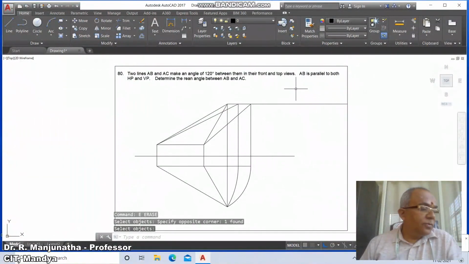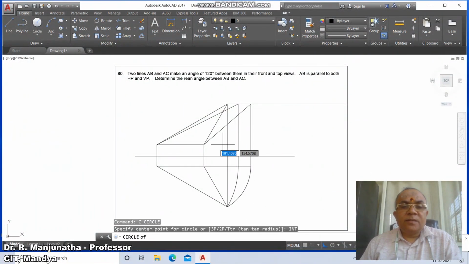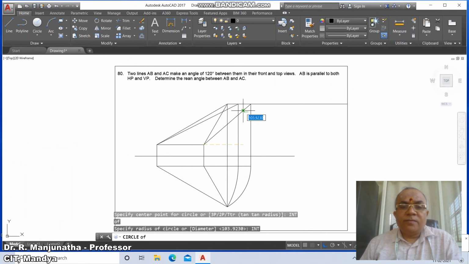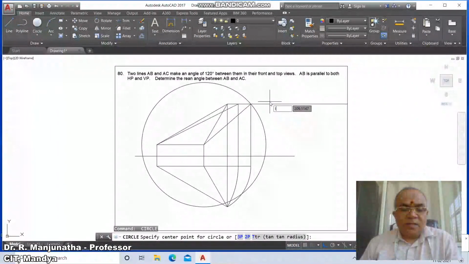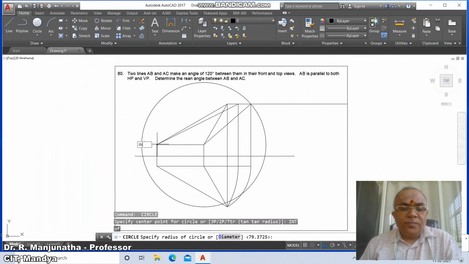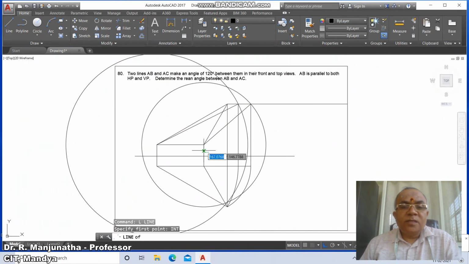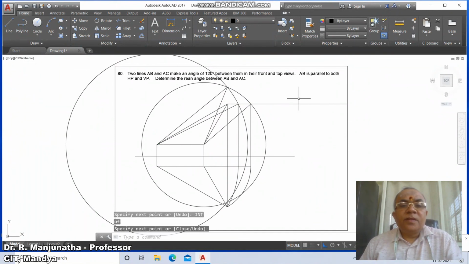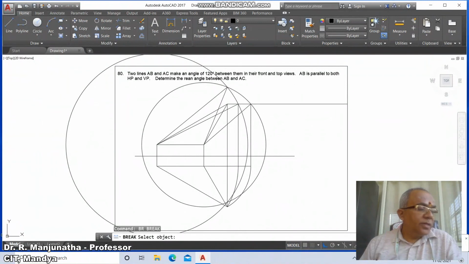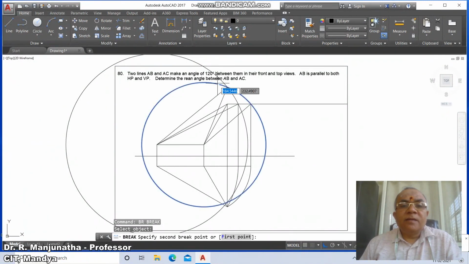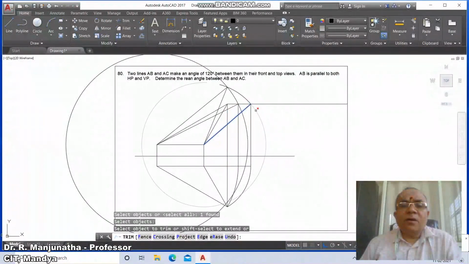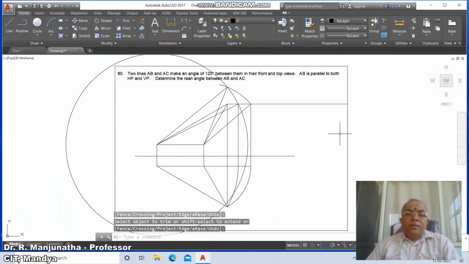Then similarly go to circle, take the intersection point of this to the intersection point of this. Then similarly circle, take the intersection point of this to the intersection point of this. So both will intersect at these 2 points, and then go to line, take the intersection point of this to intersection, and then from here the intersection of this. Then go to break. Here you just break this line till here, then you just trim this arc till here. So we got one.